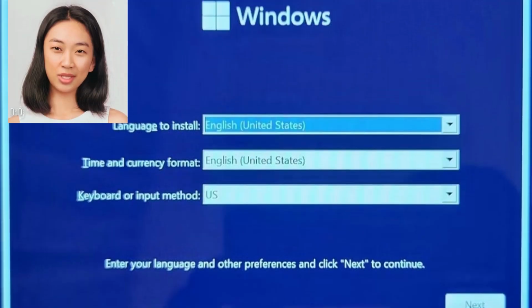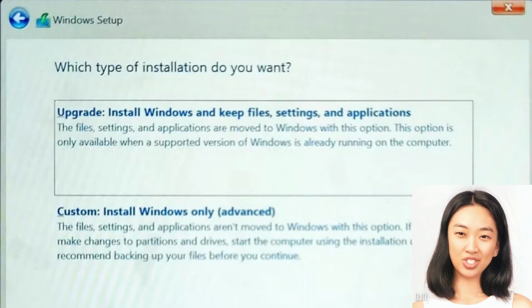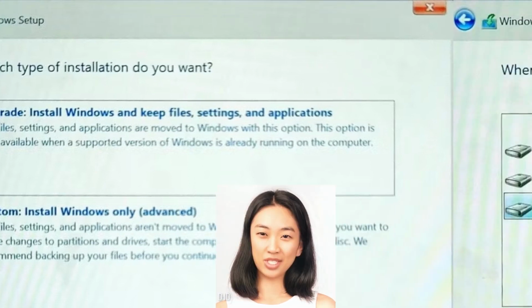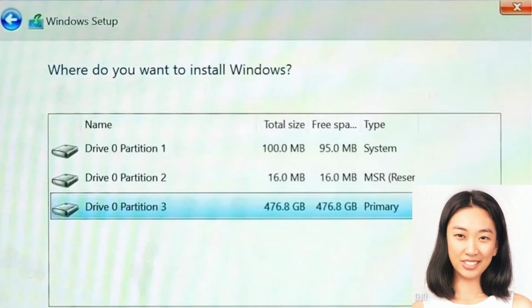From here, you'll be taken to the installation environment. Choose your language and keyboard settings, then click Install Now and accept the license terms. In the next screen, you'll need to choose Custom, Install Windows Only, and the installation will begin.